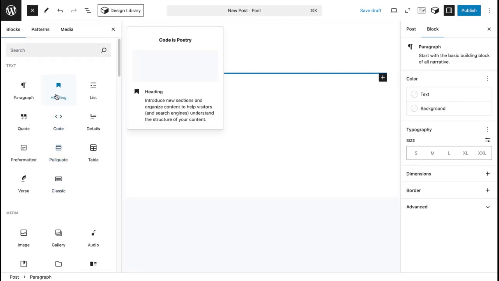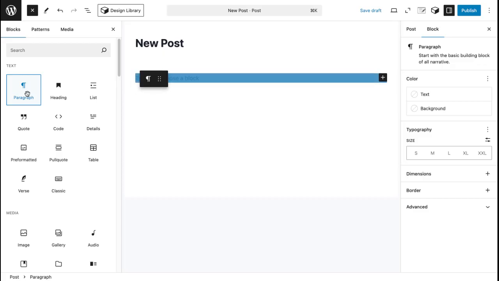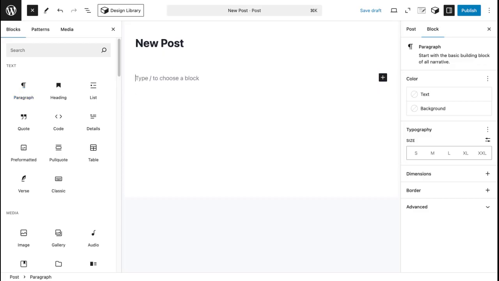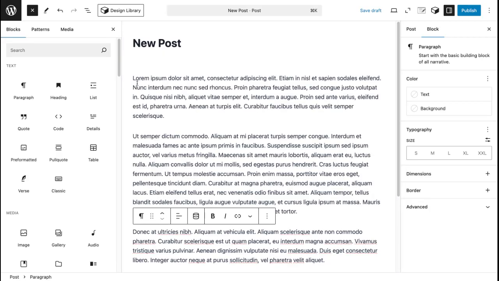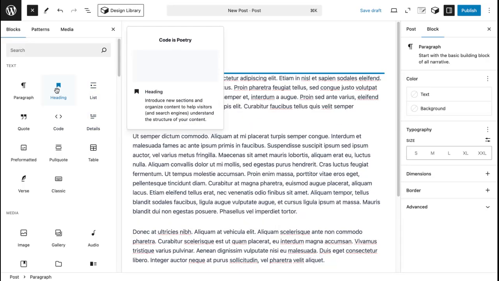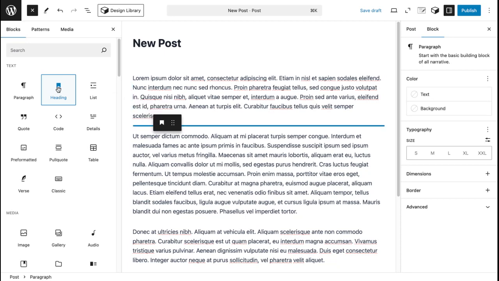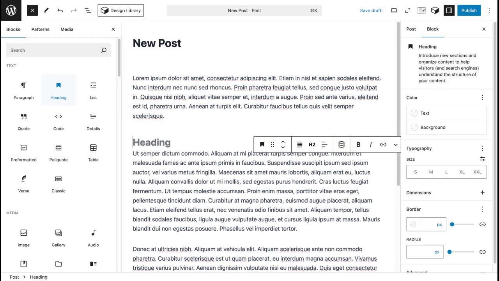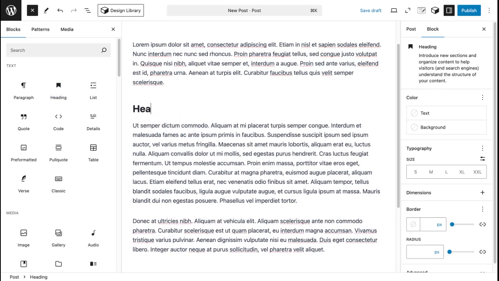If I hover over any of these, it will give you a little thumbnail of what the block content looks like. I can drag and drop the content onto here. So if I put on a paragraph block and then paste some content in here, there's quite a lot of content there, so I can break that up using headings. So I select the heading block, I can drag and drop that in there and I give this a name.